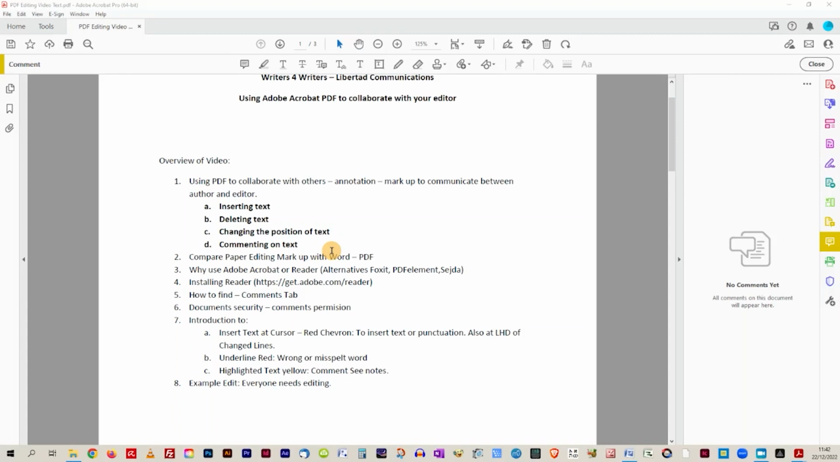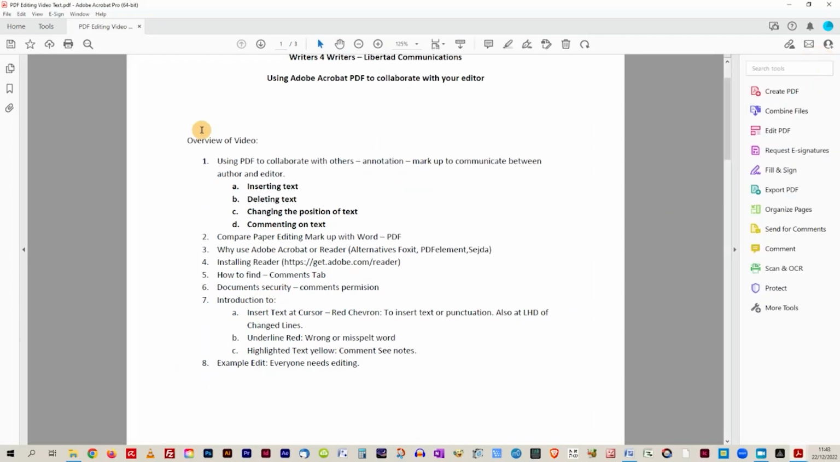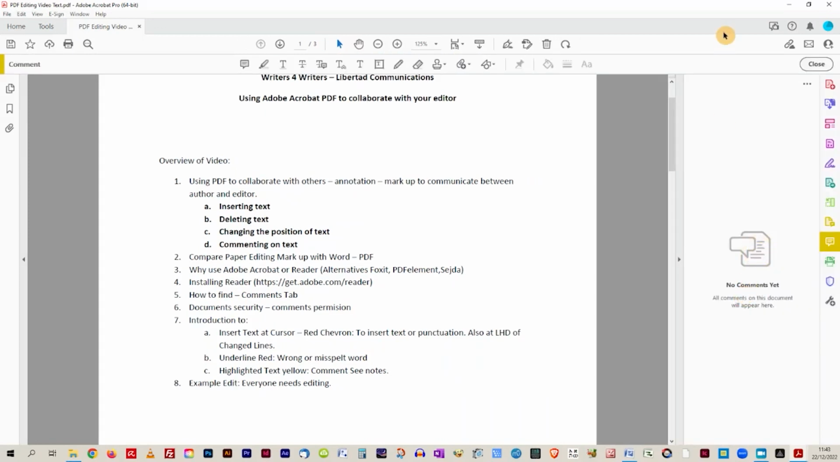Now, assuming that you've got a copy of Acrobat or you've now installed a copy of Reader, when you open the program, you will have this view pretty much. In order to get to comments, you just go down here on the right and click on the comment icon, and you'll see here where the comments will eventually appear as we go forward.